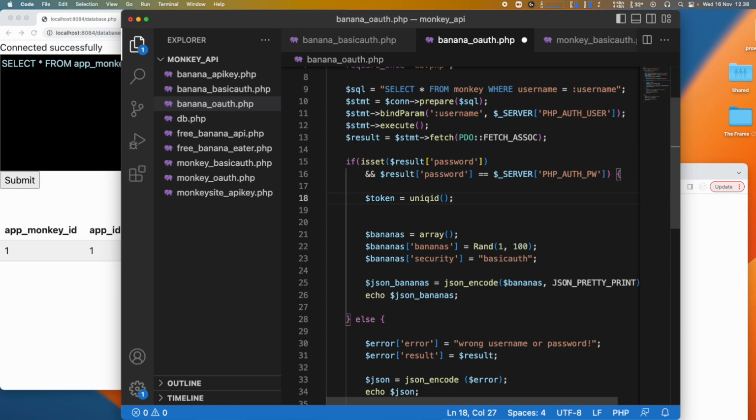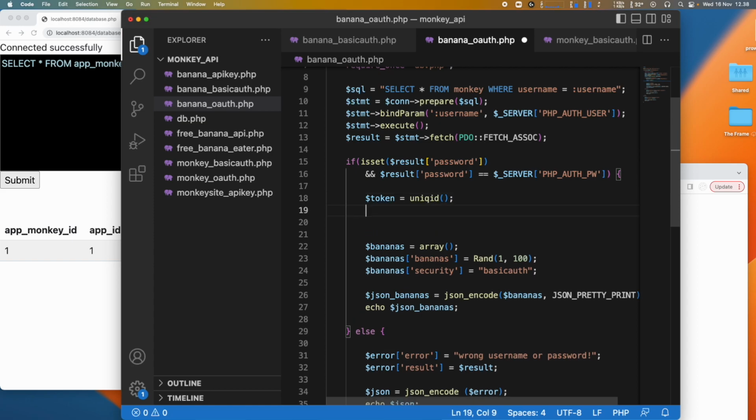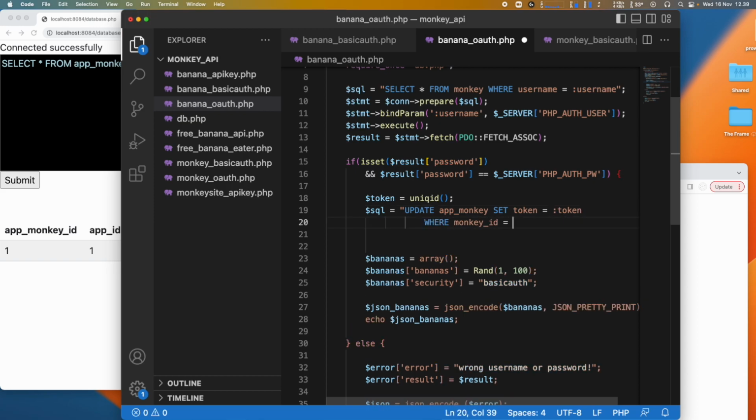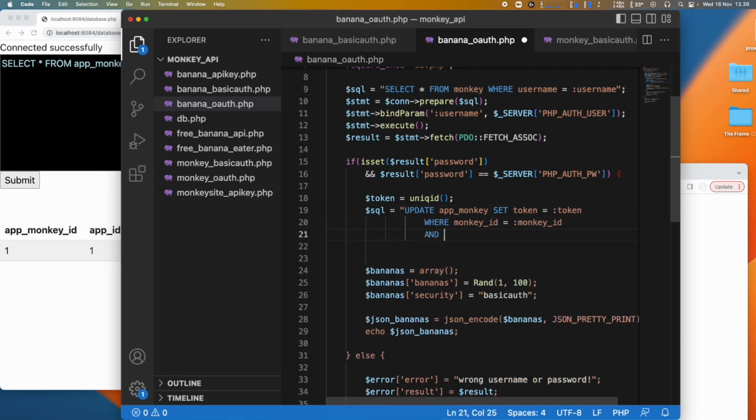That's going to create a random string. We'll need to put that down into the database. So let's do some SQL. SQL equals update app monkey set token equal to token, where monkey ID equal to monkey ID and app ID is equal to... Well, we don't know the app ID, but we know the name of the app.